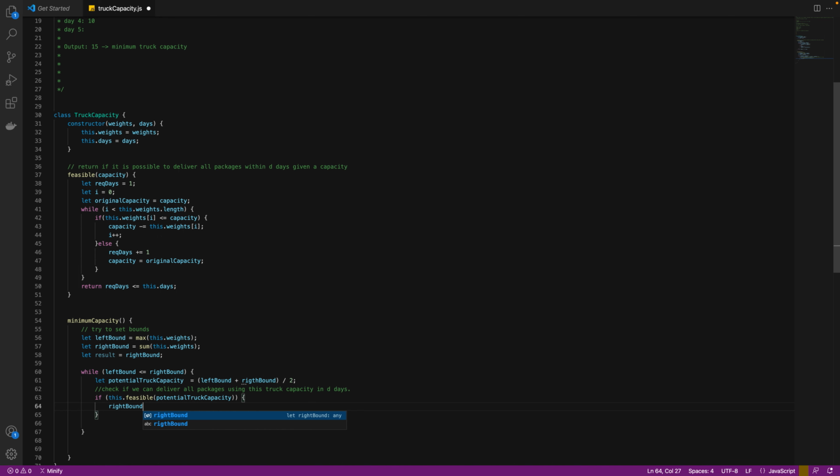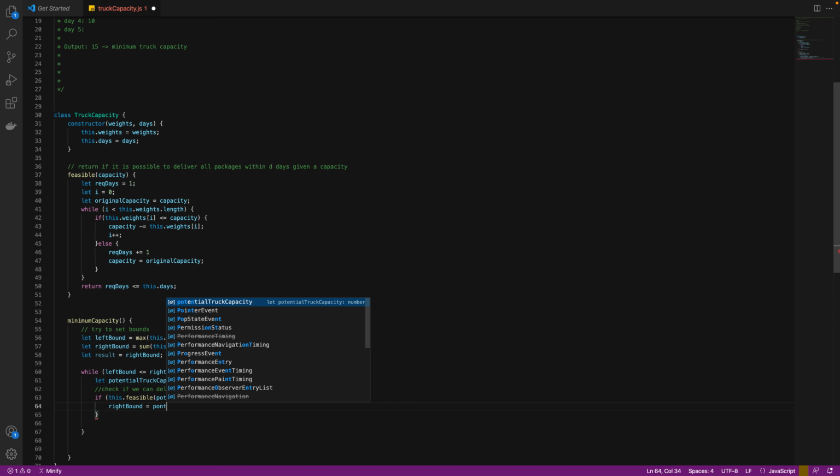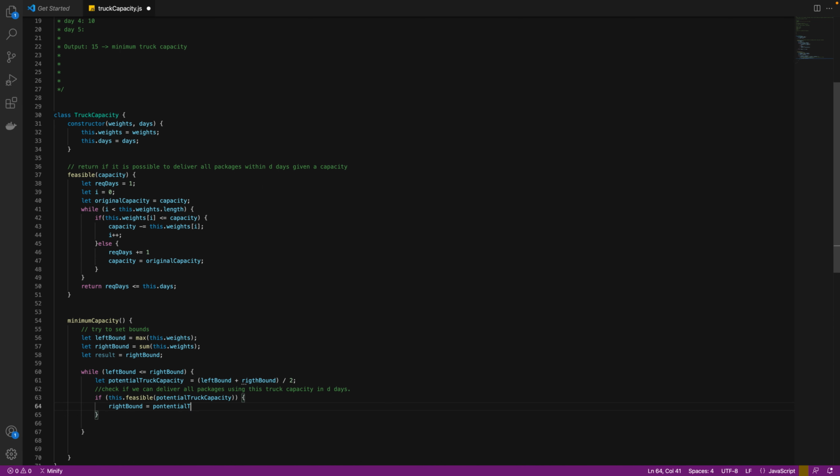So our right bound is going to be equal to potential truck capacity, which is this one right here, minus 1, right? If it is not feasible, then we need to say, okay, we need more space, so we say our left bound is potential truck capacity plus 1.